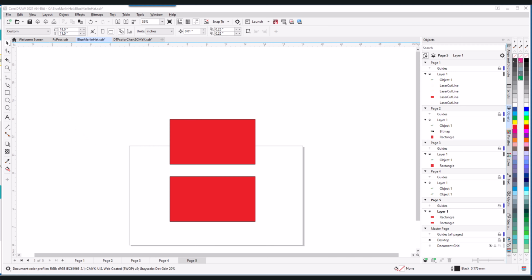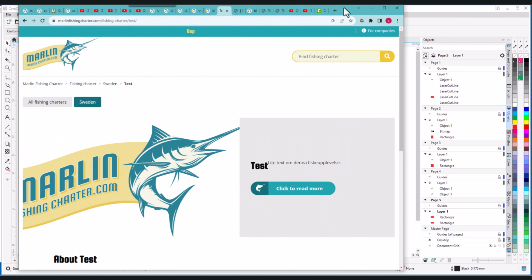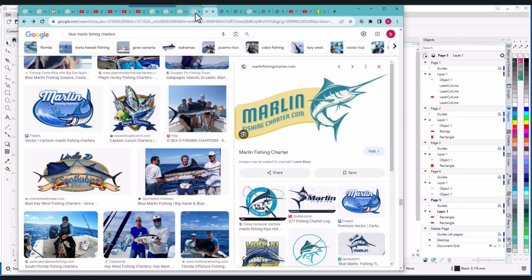Let me grab this over here. Okay, here's what I was looking for. I was looking through the internet for different fishing, marlin, whatever logos, just to show you guys how to remove a background. Not going to be using these if they're copyrighted, just showing you for demonstration.